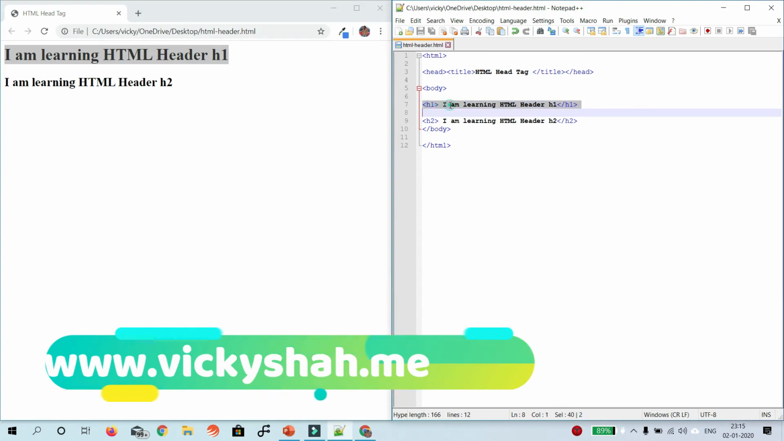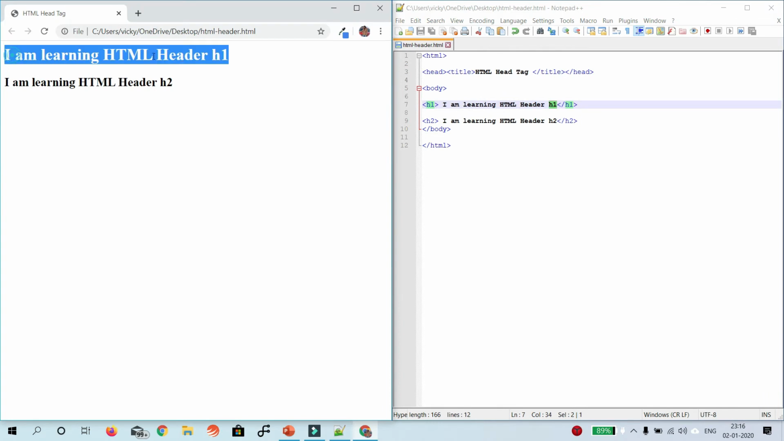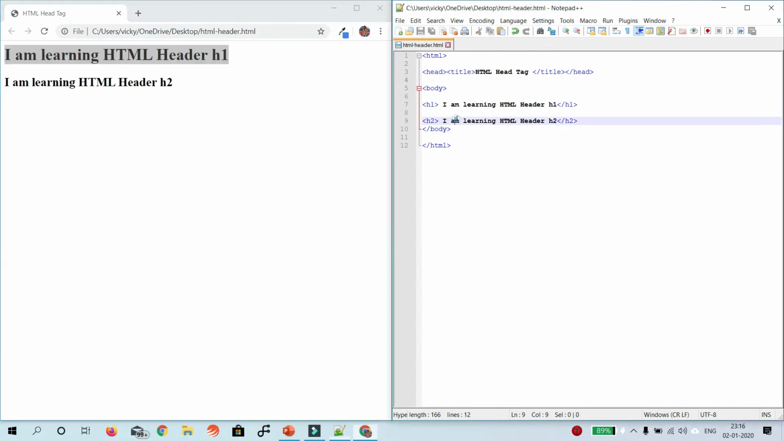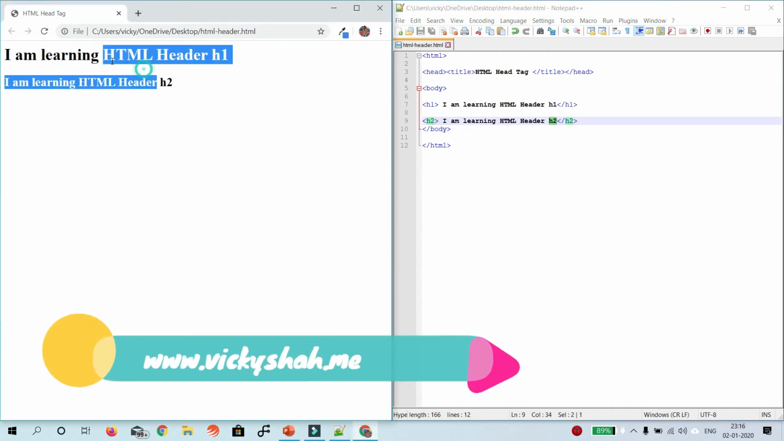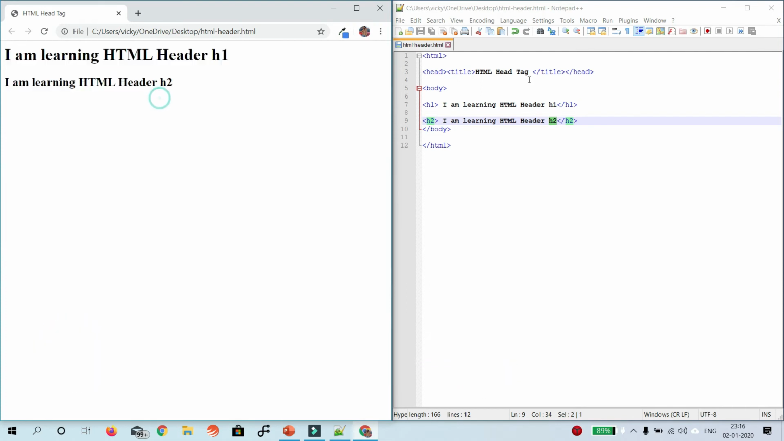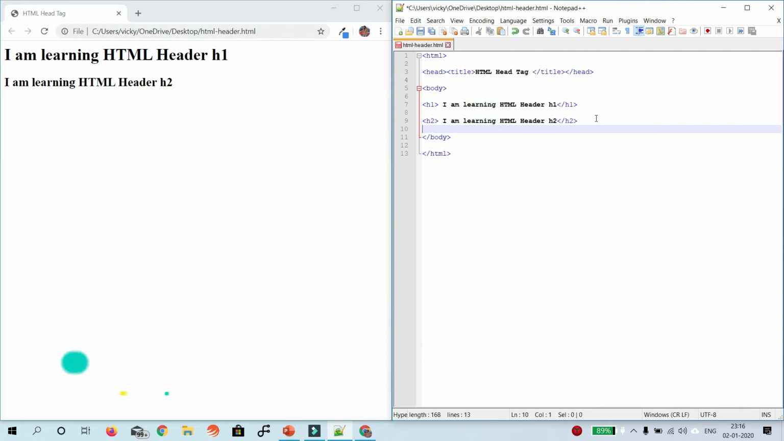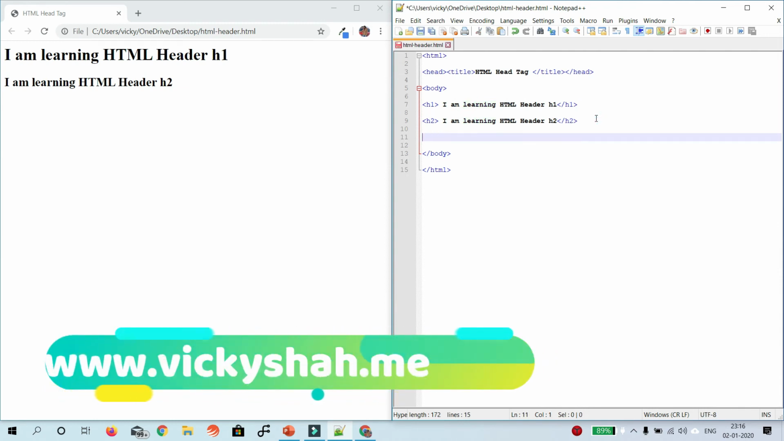In header 1 we had added I'm learning HTML header H1. Here it says I'm learning HTML header H1. In the second line, or header 2, we had added I'm learning HTML header H2. So the next line says I'm learning HTML header H2. The only difference is the actual size. The H1 tag is used for defining the actual headline of a HTML page. The H2 tag can be used to define subheaders of a HTML page. Similar to this, we also have H3, H4 and we have it till H6.